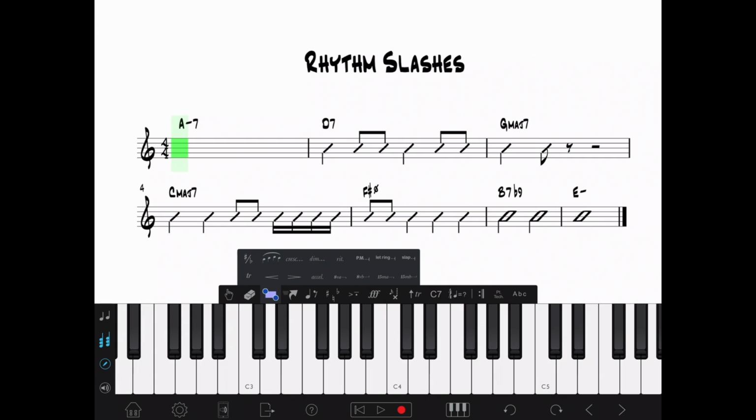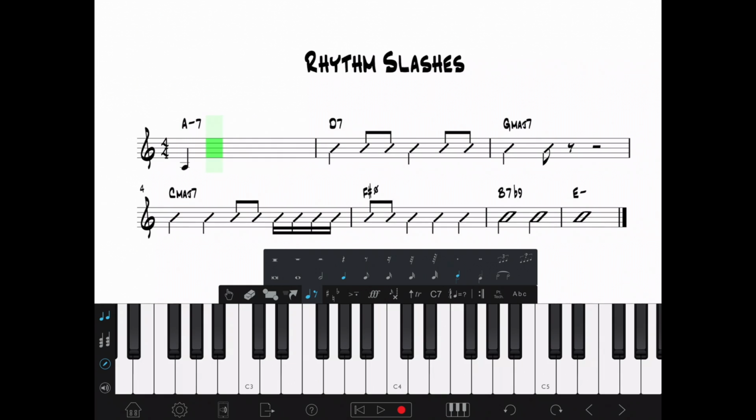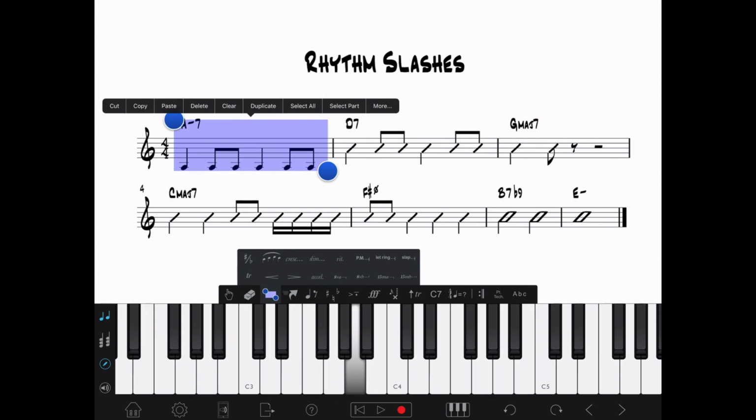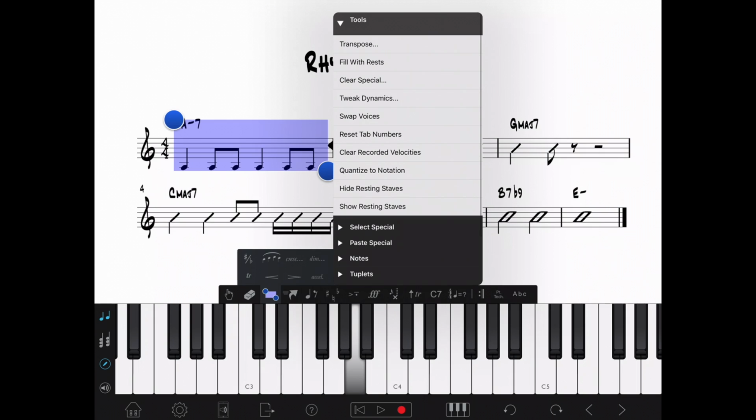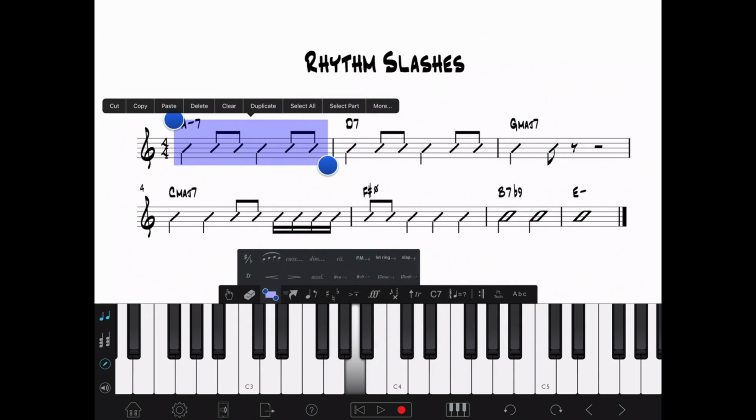Okay, so I need to enter a rhythm, right? So I'll just put in what I had before. Right now I'm going to go back to melodic mode. You can enter any note at this point, but I'm going to enter an A. And then I had 2 eighth notes, then a quarter, and then 2 eighth notes. I select the measure. If I double tap on that, it selects the measure and it brings this menu up. I can go to More, I go to Notes, Show as Rhythm Slash.